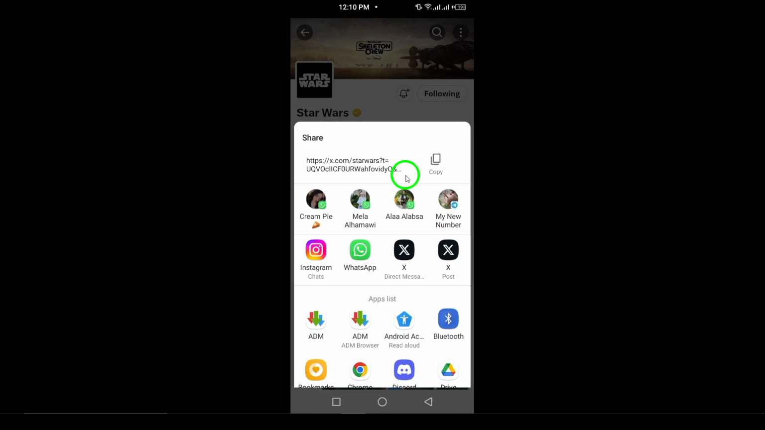So there you have it. In just a few simple steps, you can share an account link on X. This feature not only helps you engage with your friends, but also makes it easier to spread the word about great content. Happy sharing!